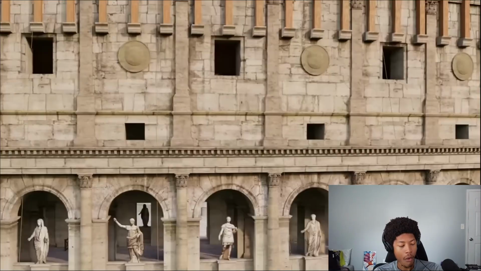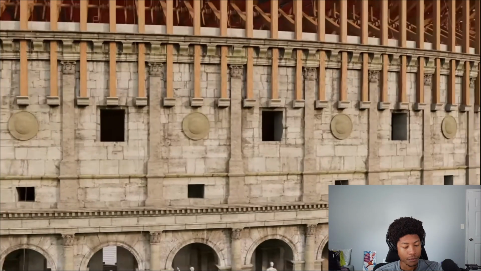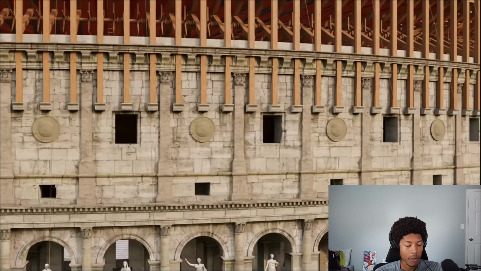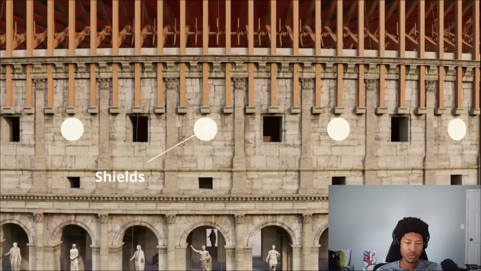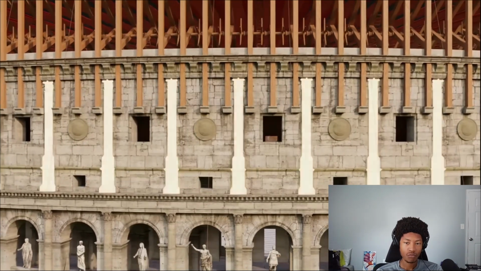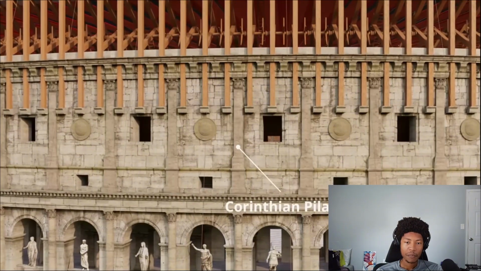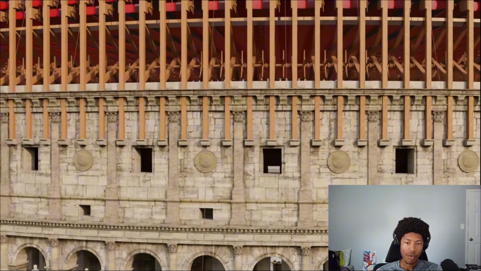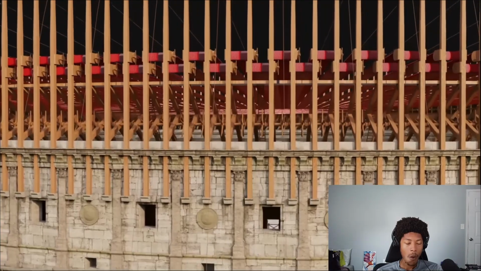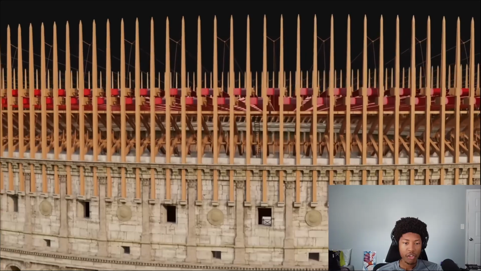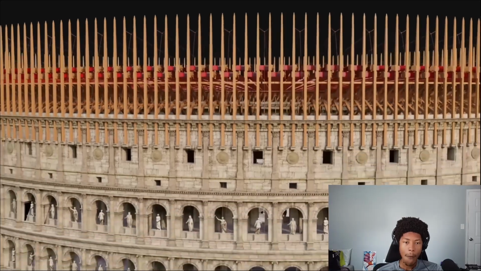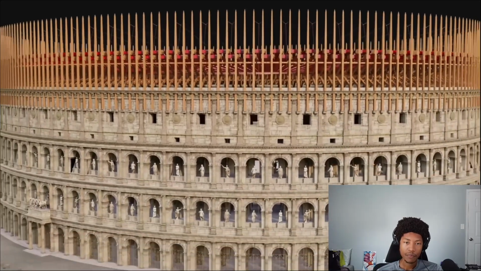The Colosseum's 4th level, known as the attic, featured a solid wall adorned with small rectangular windows. Large decorative shields were placed at regular intervals and complemented by Corinthian pilasters. This architectural choice was not merely decorative. It served a functional purpose by supporting the velarium, a massive retractable awning that provided shade for spectators, which we'll discuss later in this video.